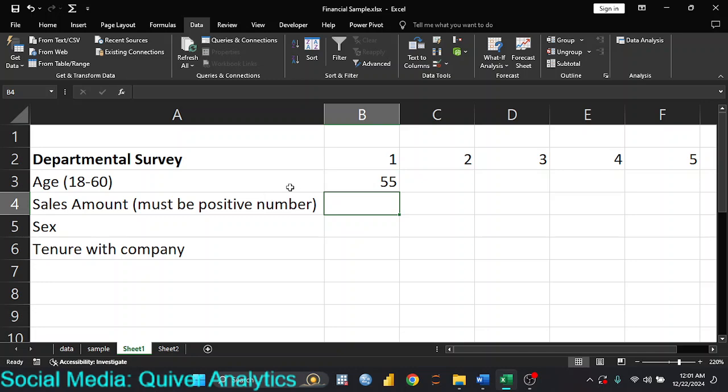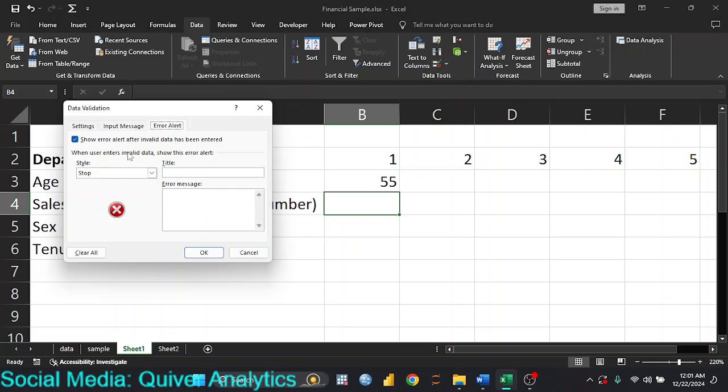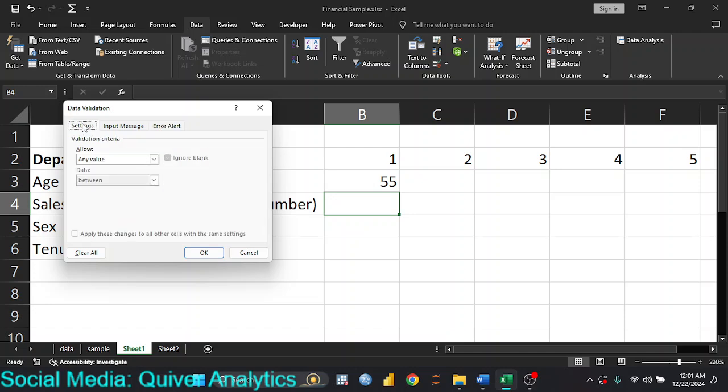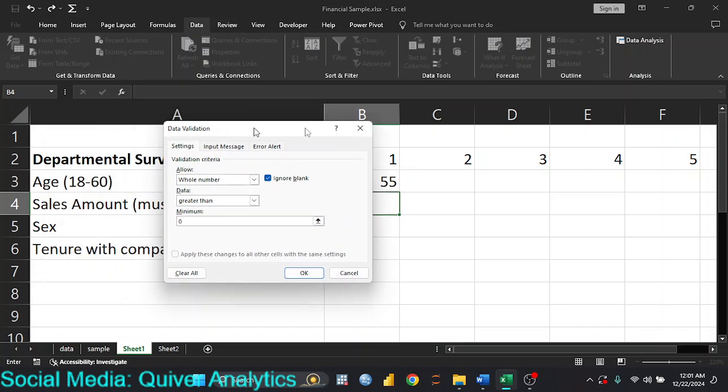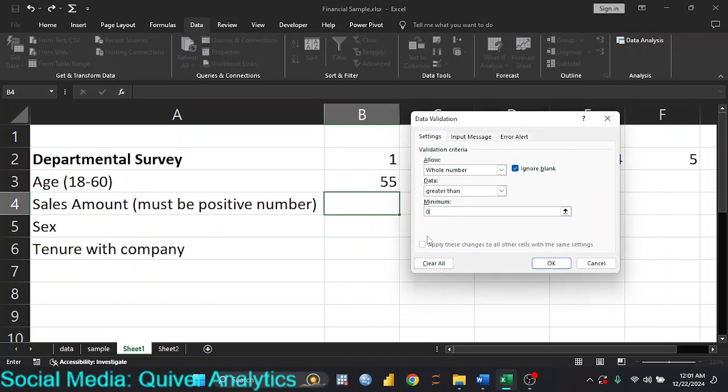Now, sales amount must be a positive number. I'm going to go back here, Data Validation, and instead of any value, again, whole number. Now instead of between, I'm going to say greater than, with a minimum of 0. What I want is positive numbers only. So greater than 0.